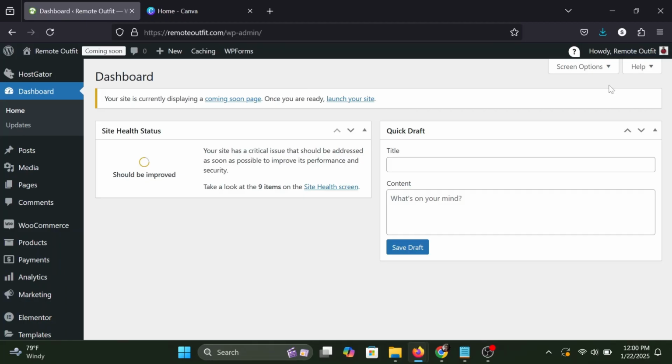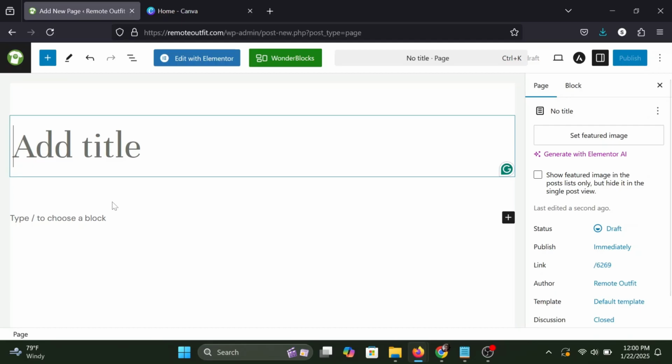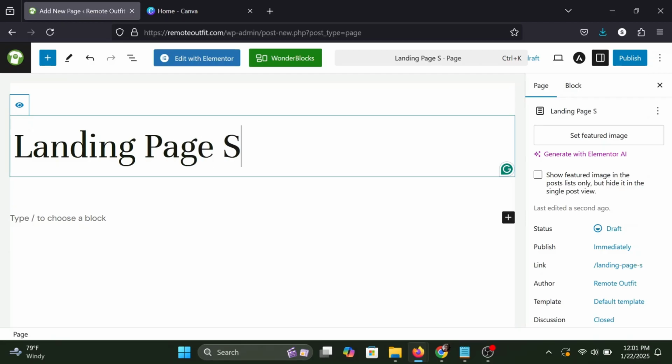Okay, right now I am in the WordPress dashboard. When you are on the dashboard of WordPress, you just need to come to Pages and then Add New Page. And we just need to write the name of the page. I am going to write "landing page sample," and I'm going to hit publish.